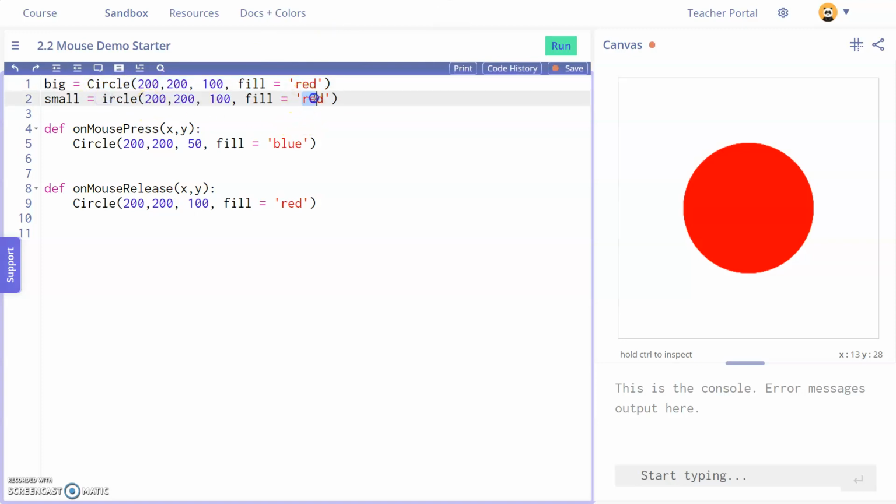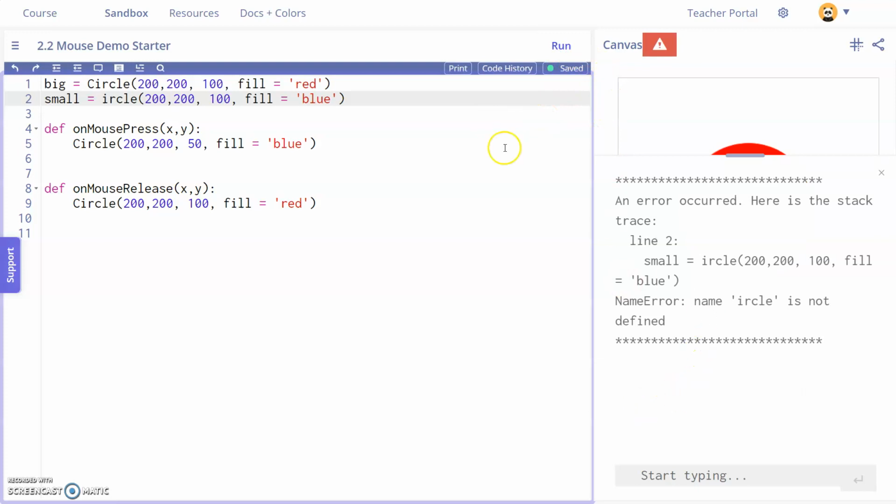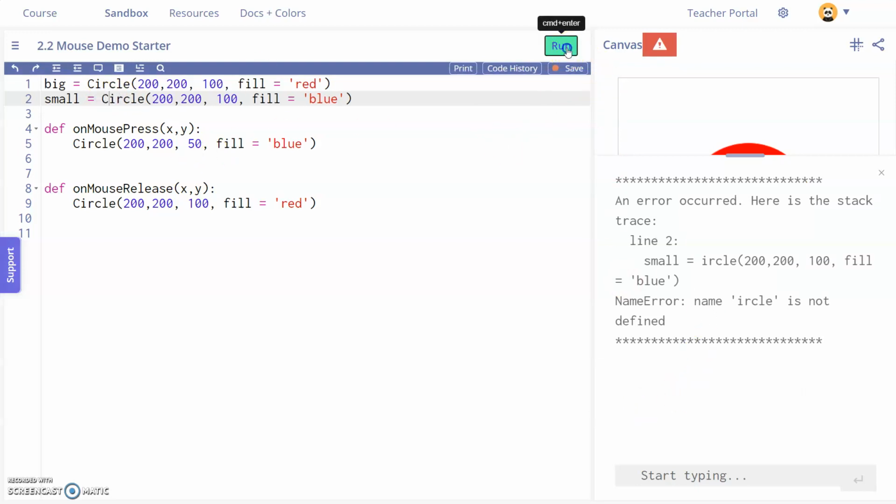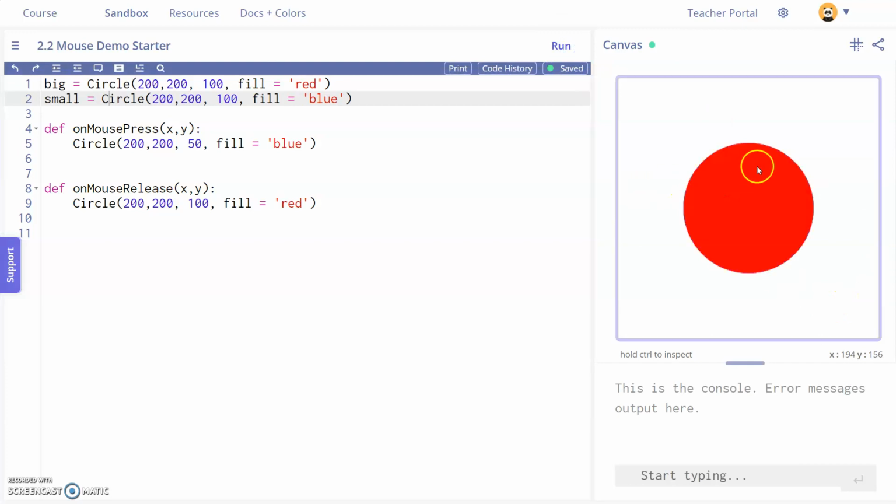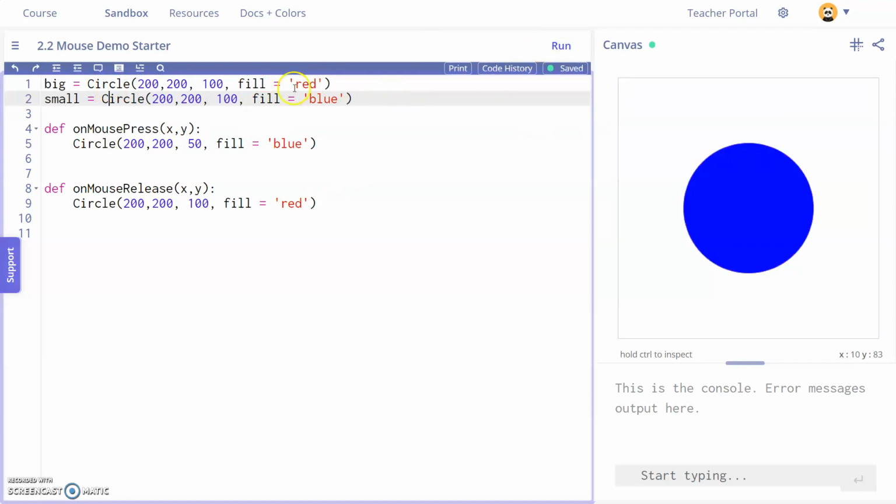Now, normally we're going to say this is going to be blue, right? And if I run this program right now, oops. Oh, I missed the C. We're going to see, well, what we saw happen was we put the blue down, we put the red down, and then right on top of it we put the blue. So let's actually go ahead and make this the smaller one, 50. I forgot to do that. All right, so there's both circles.